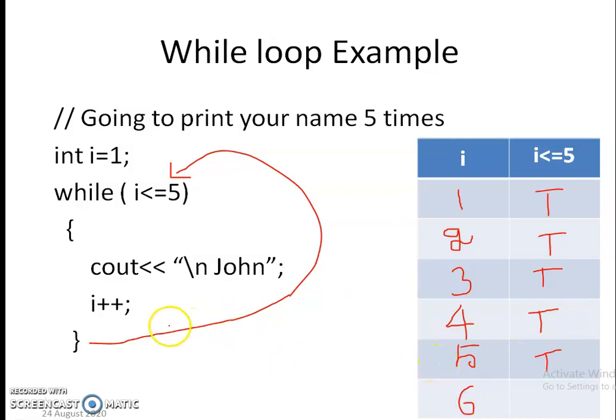Then we go back and test the condition: 6 is less than or equal to 5. The condition is false, so it returns the result as false. When the condition is false, automatically our control exits from our while loop. Control exits from the while loop, and it is ready to execute the next statement after our while loop.